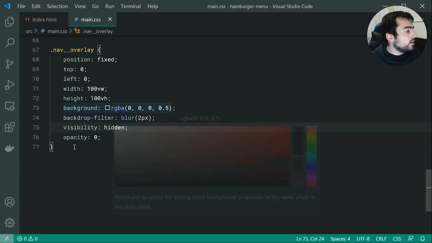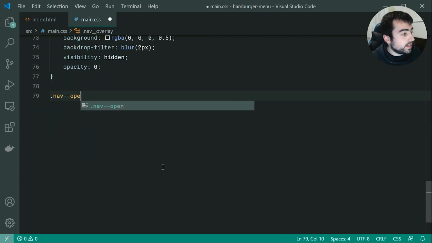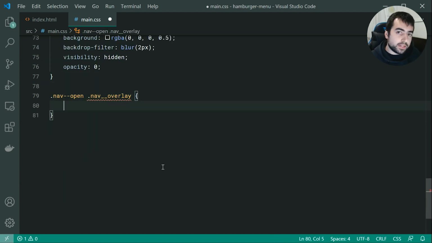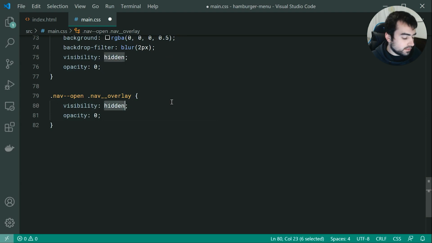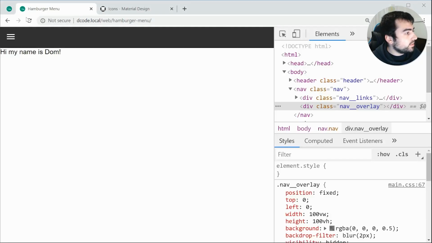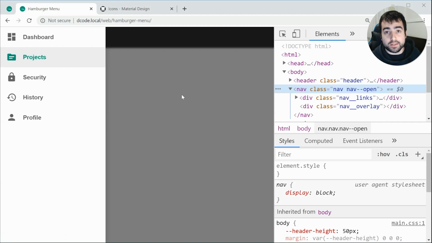So back inside here, like before, we can simply say nav--open, target the nav overlay, and we can simply say essentially just the opposite of these two. Put that right there, say visible, then just say 1, save this and refresh, and we have this right here. If I make this nav open, the overlay appears right there. So everything is fine on the CSS side.